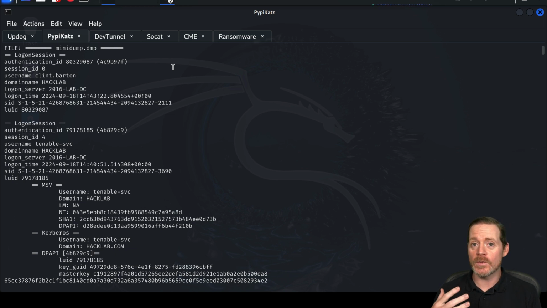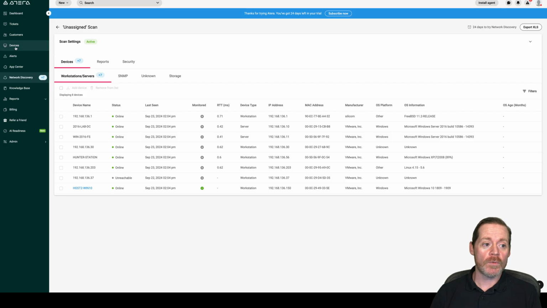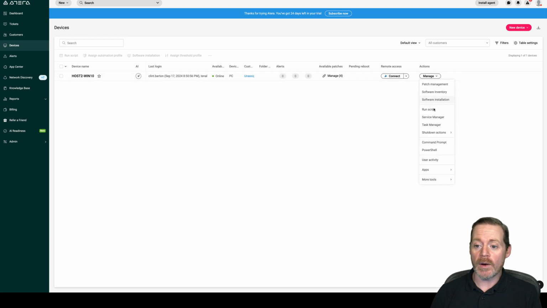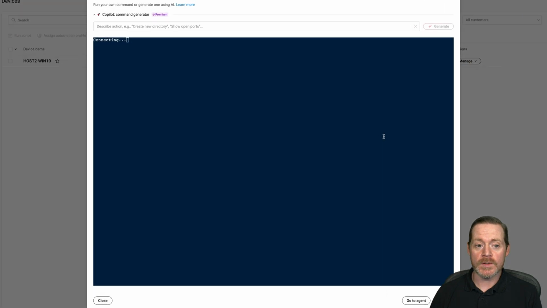I'm only going to use built-in functionality here. I am not going to add any programs. Just going to use built-in functionality with Devtunnels. Okay. All right. Well, let's jump in. So we will start with our host, Win10, which is our compromised host, and we're going to get a PowerShell command prompt to start.